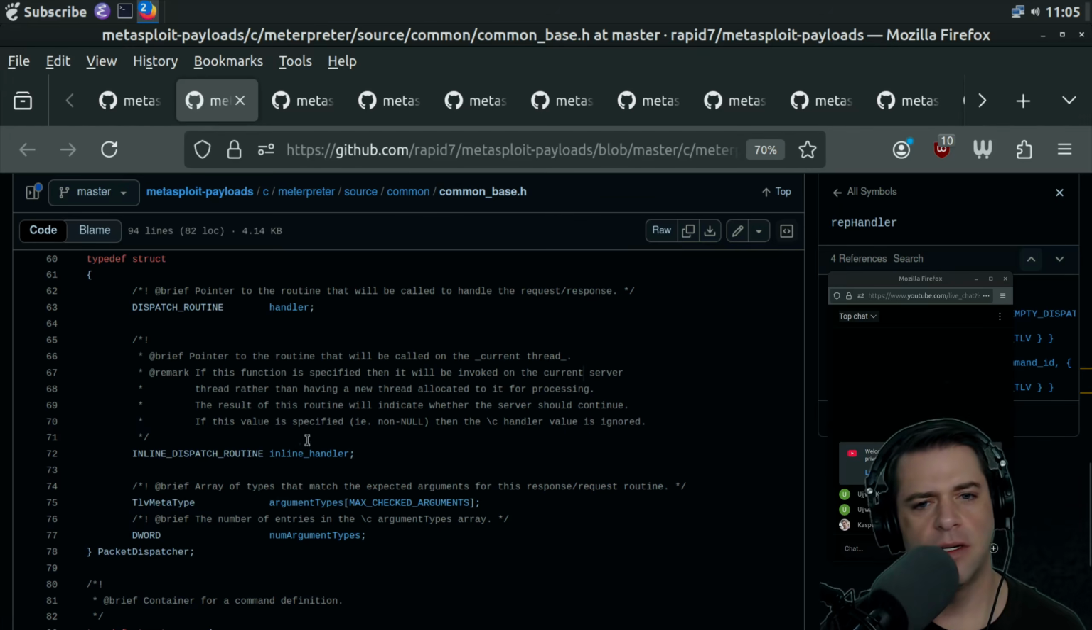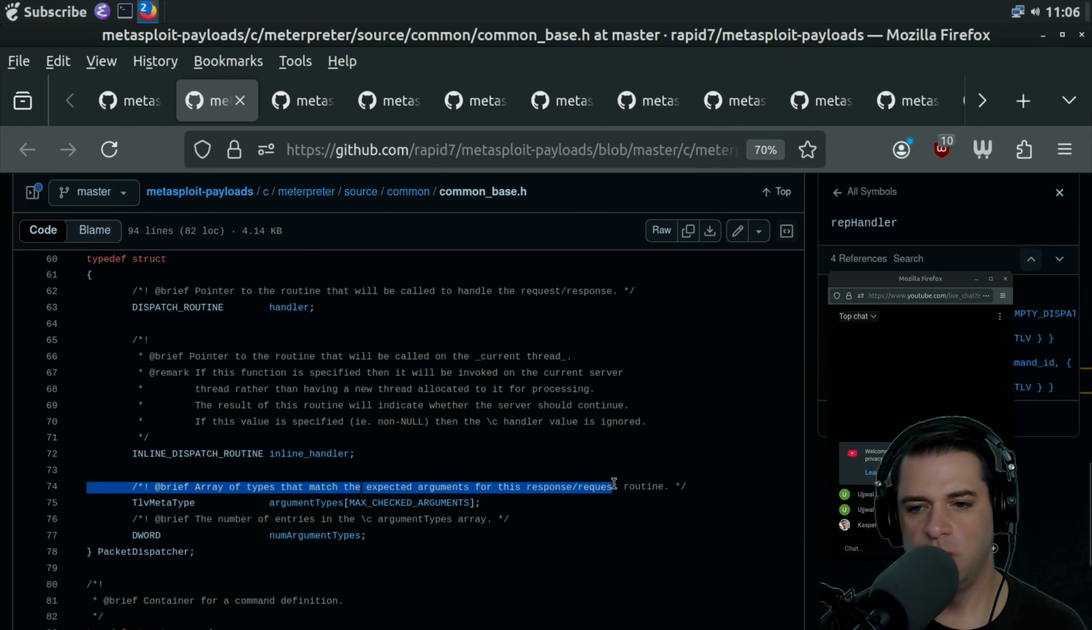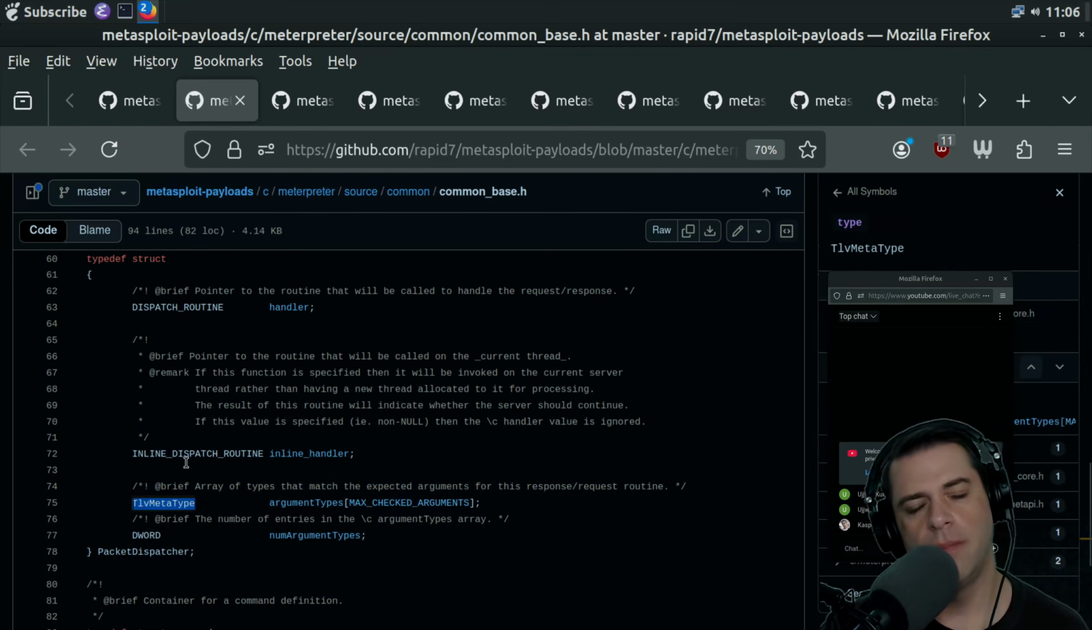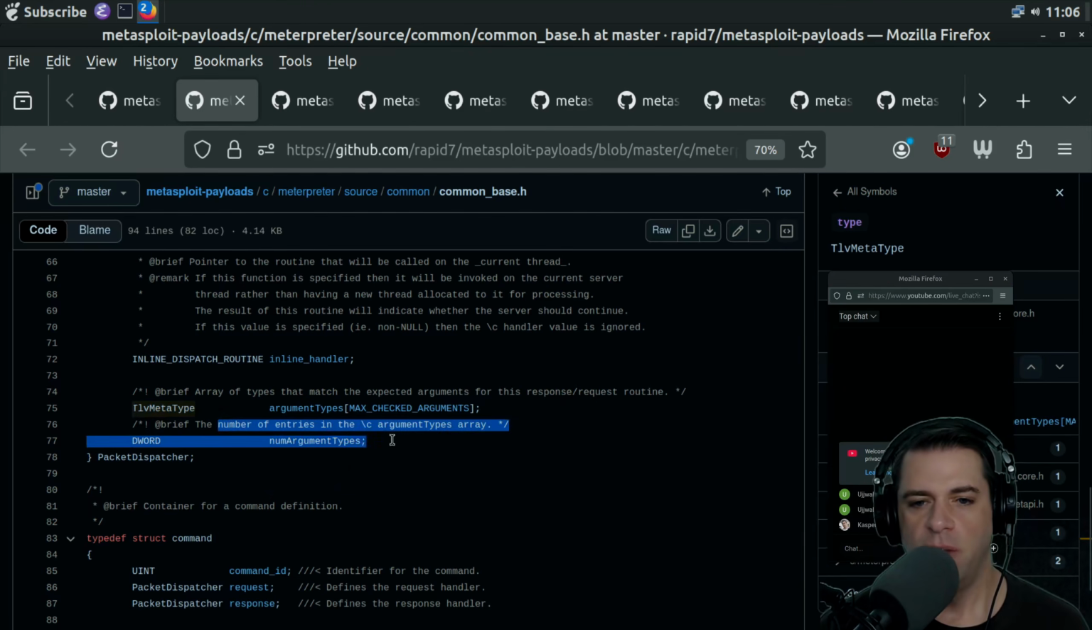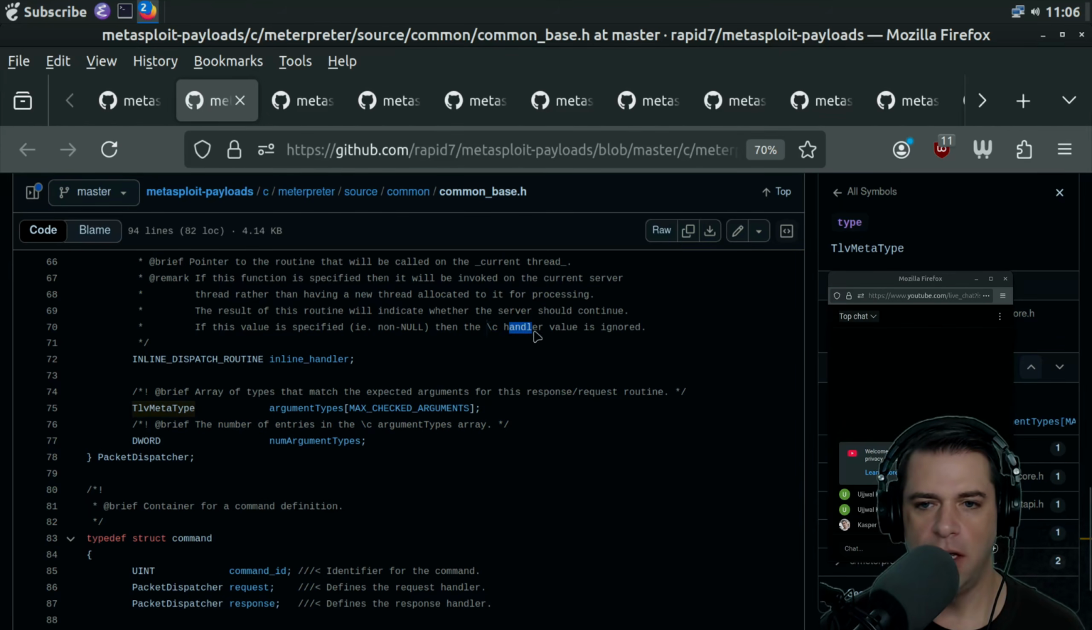Okay, so it's called an inline handler. I guess it means inline in the sense of running on the current thread. And then we have some types that match the expected arguments for this response request routine. So you may expect a string and return an int or something like that. I don't know what TLV is. Type, I don't know, TLV something. And then we have the number of entries in the argument types array. I'm guessing C is maybe a documentation thing, like to highlight it or link it. Okay, so how many argument types do we have? And this is a packet dispatcher.